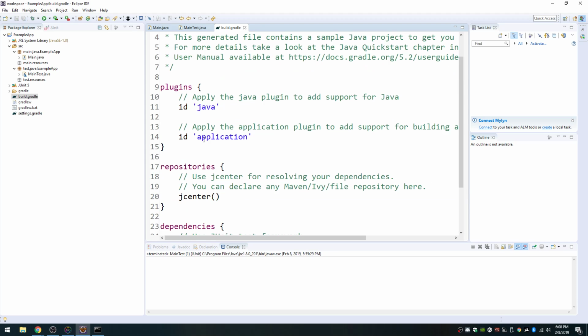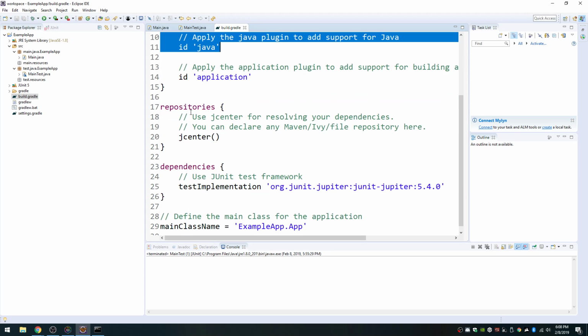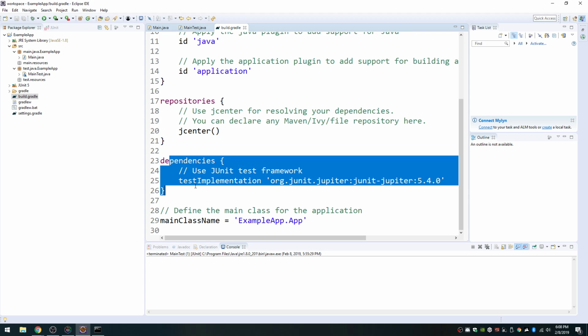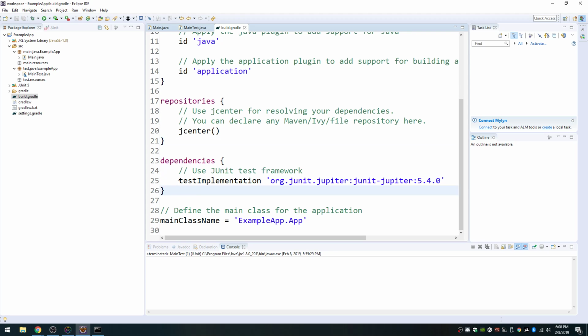So right now we know that we're going to run a project. Our project runs with Java. We know where in the cloud we should be looking. We're going to be looking for the JCenter repository. And we know our dependencies, right? So right now our single dependency is JUnit.